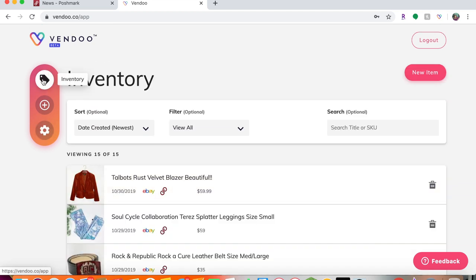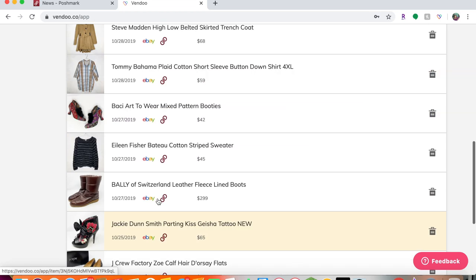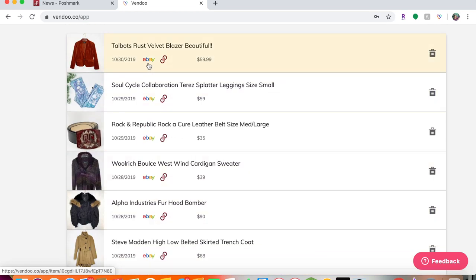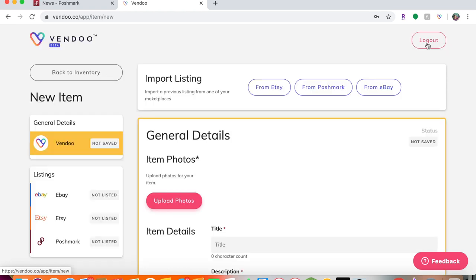So I just clicked on this tag here in the top left area that says inventory. And these are all the items that I have already listed. So here you're going to see eBay and Poshmark are indicated, and that means they are listed on both platforms. One of the most important things you need to remember at this point also is that when you're listing, I'm going to click on new item over here.